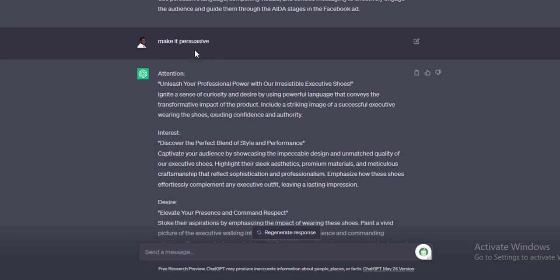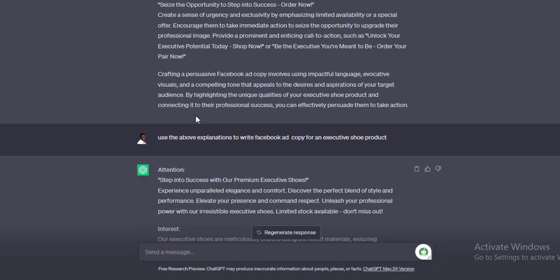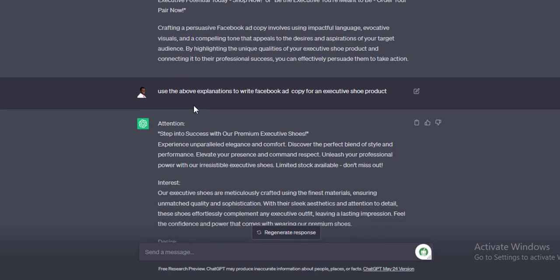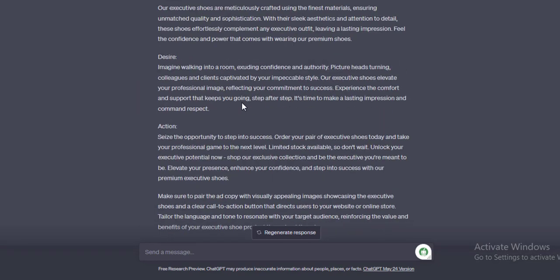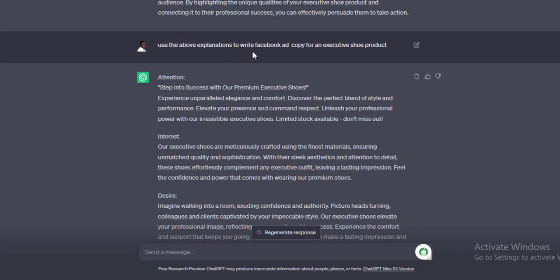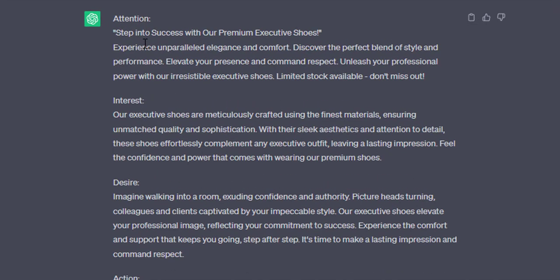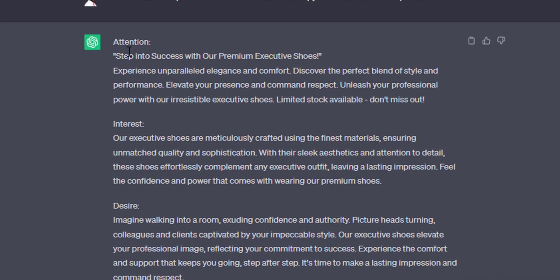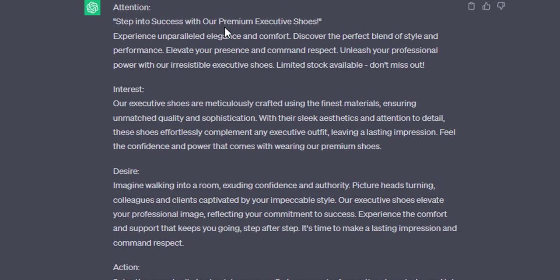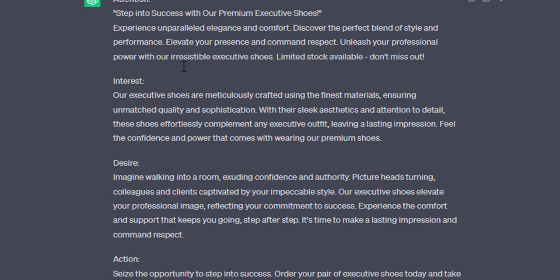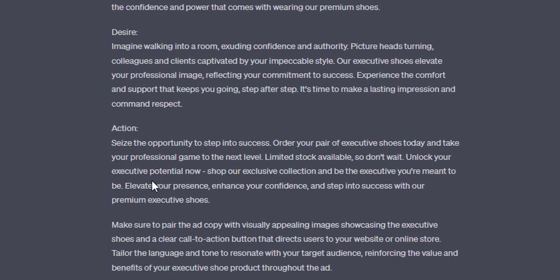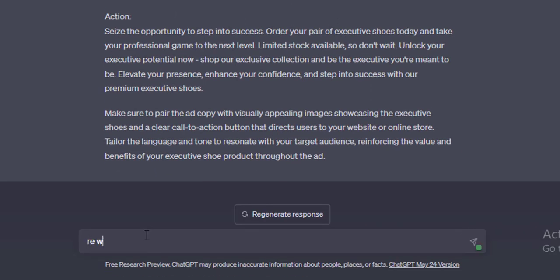All right, so I tell it, now make it persuasive. Then it does that. Then I tell it to use the above explanations. Because one beautiful thing about ChatGPT is that it's able to remember the conversation you've had with it. So you tell it to use the above explanations to write a Facebook ad copy for an executive shoe product. For attention, the first one is: step into success with our premium executive shoes. Experience. So now you can see that it's doing it.